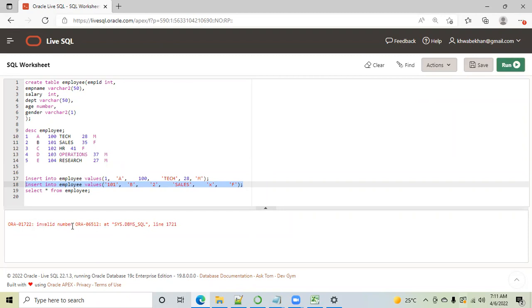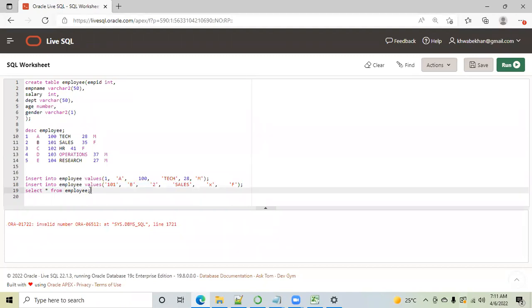So invalid number, error message is coming, right? Why? Because here the SQL engine was expecting a number. Why? Because you have mentioned here that the age column is of number data type. Correct? Is this clear? Any question, guys, on this? Yeah, clear. Okay. Now let me show you the output of this.